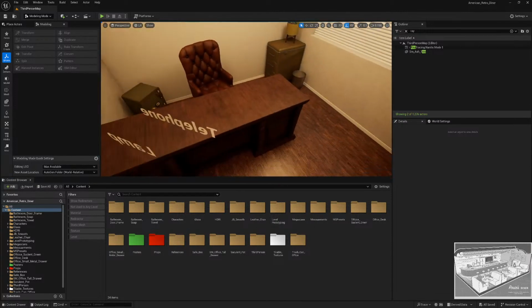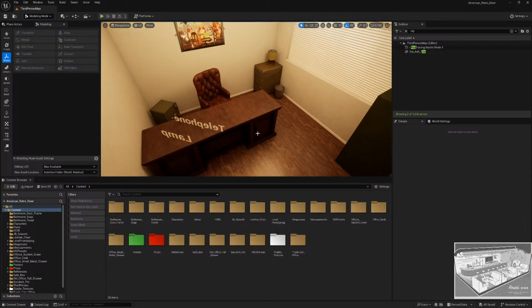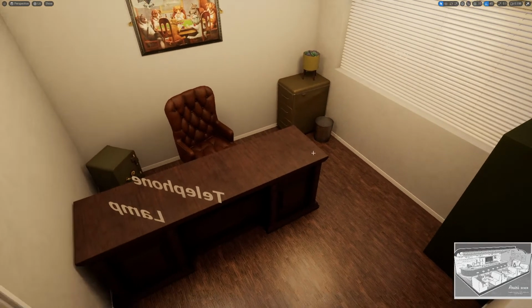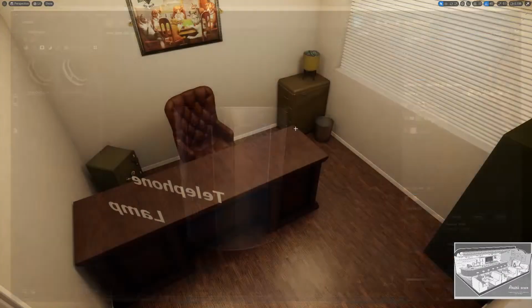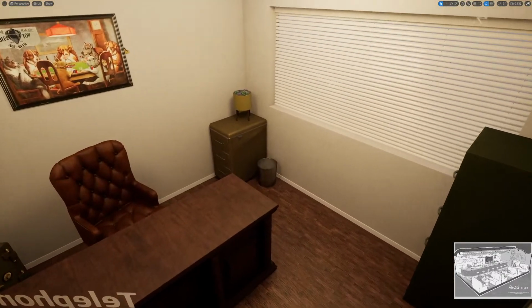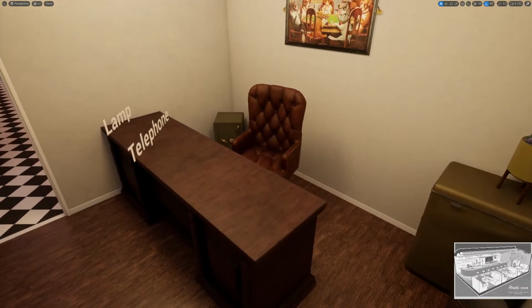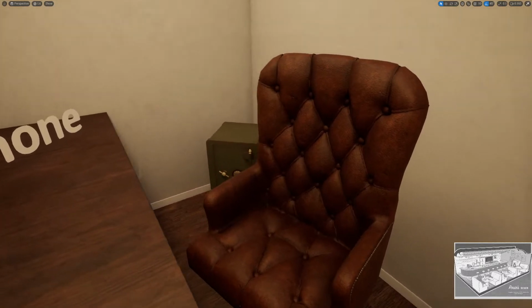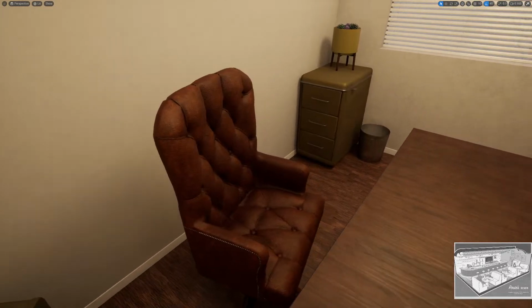So here we got the administration office. Let me go full screen. Here, can I close Painter? Because it lags a little bit on Unreal Engine. Yep, here we got the administration office. This chair, that was some hard work right there. And still needs a lot of work.